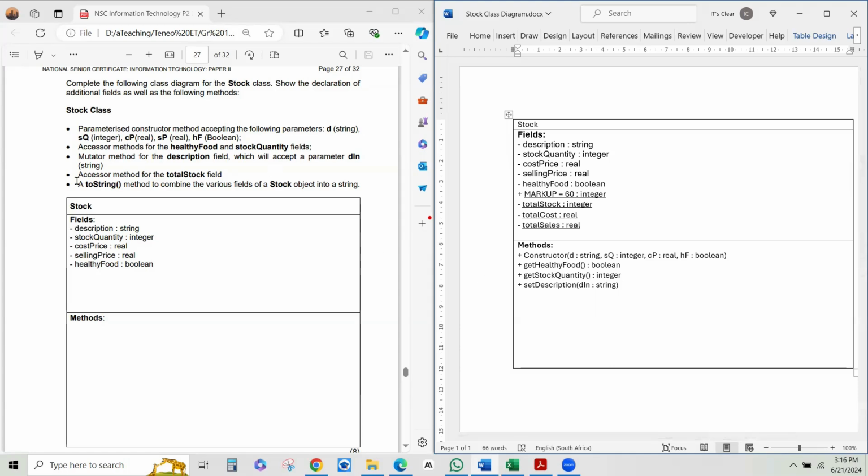Right, next. Accessor method for the total stock field. So it's going to be plus get total stock. And if it's an accessor method, it's bracket, bracket. What type of data is total stock? Total stock is an integer, so it's going to be colon integer. And last of all, a toString method to combine the various fields of a stock object into a string. That's going to be plus toString bracket bracket.